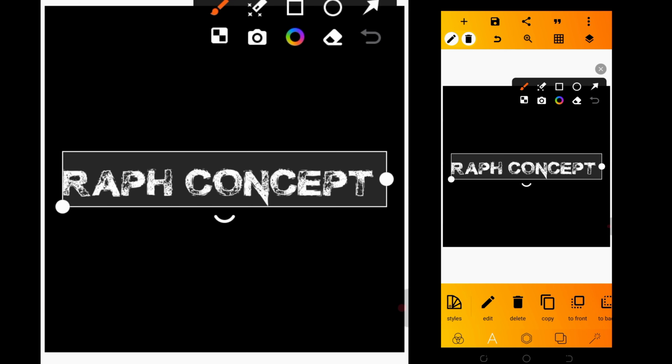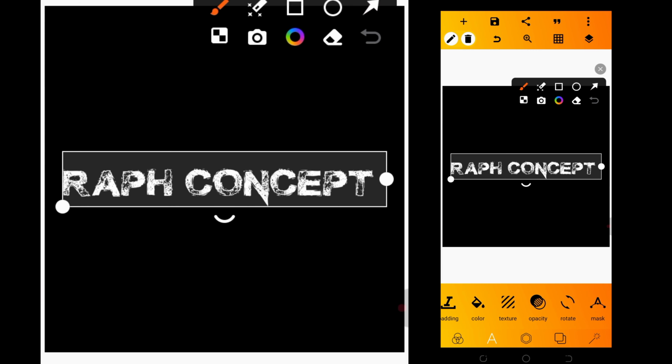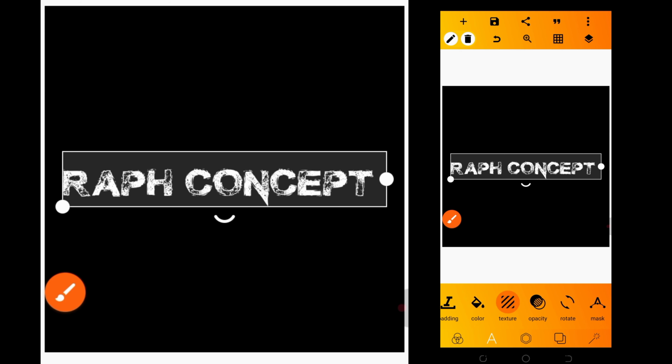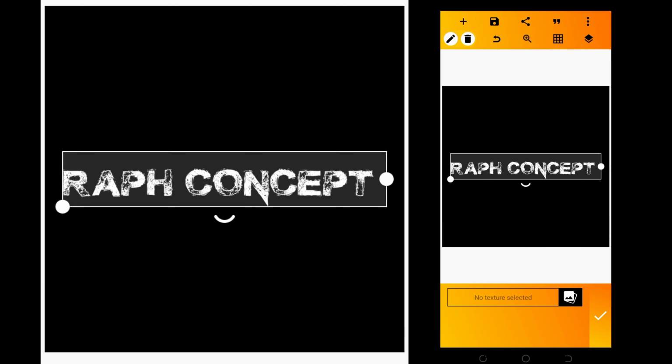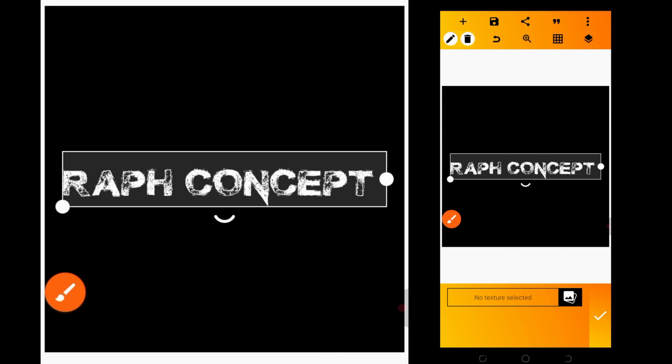Still on text, see where I'm clicking from this point. Still on text, I will scroll to texture. See, this is the texture I'm talking about, texture. All right, I'll click on it, and then I will click on this point. Good, let me click on it now.